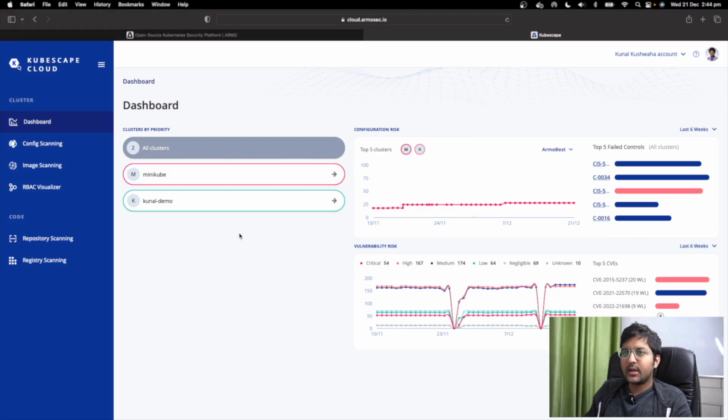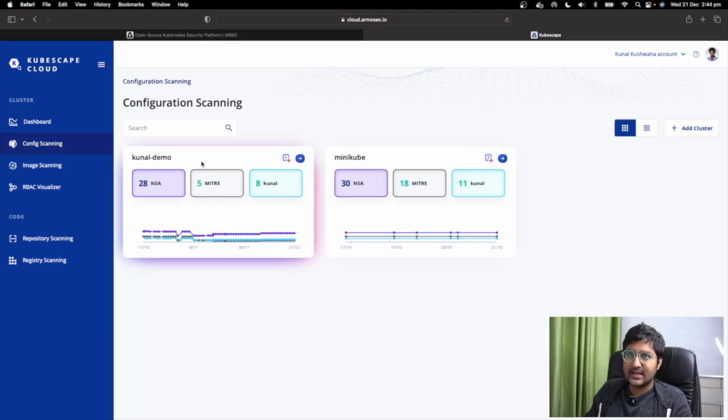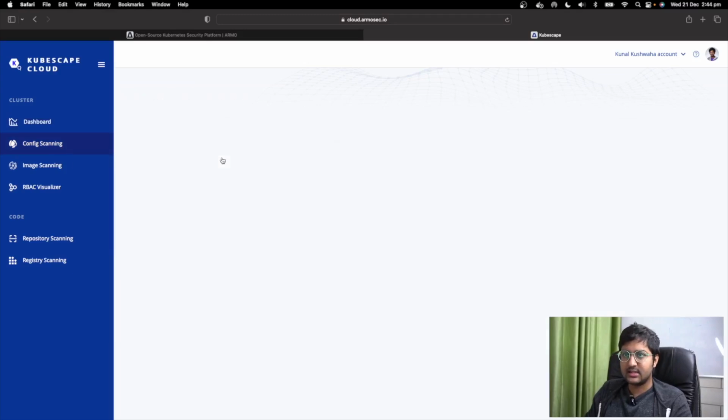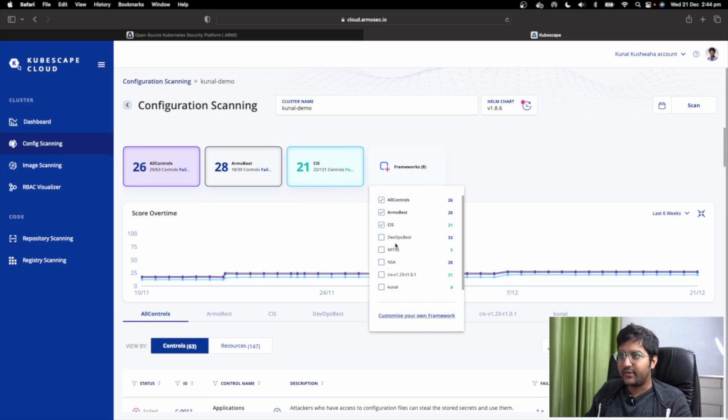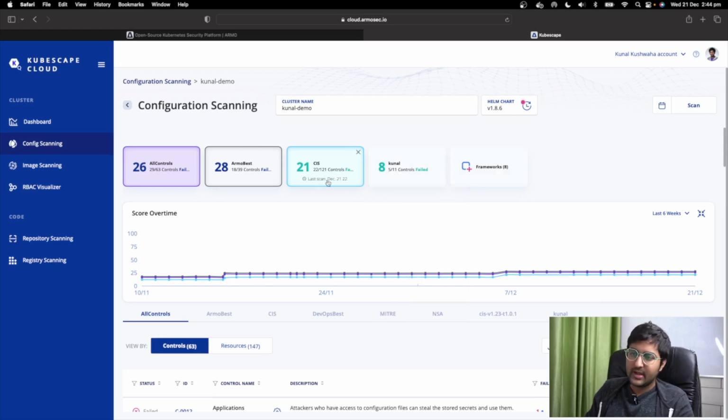Okay, so here on the dashboard, if I go to config scanning and select this cluster, it's running in Civo, and here I have the CIS, right? You can check out other frameworks as well, like DevOps best practices, NSA, I did a video on this already, and you can also have your own custom frameworks. So I have the Kunal one over here. Here in the CIS Kubernetes benchmark, it's used for compliance purposes, and you'll be getting all the best practices and all the standards in a checklist.